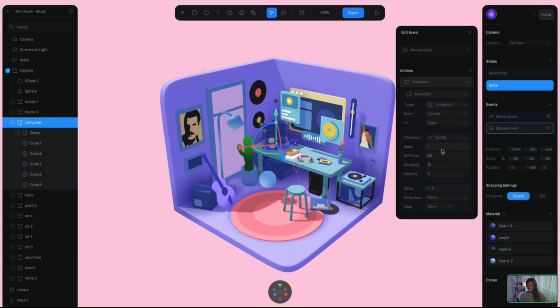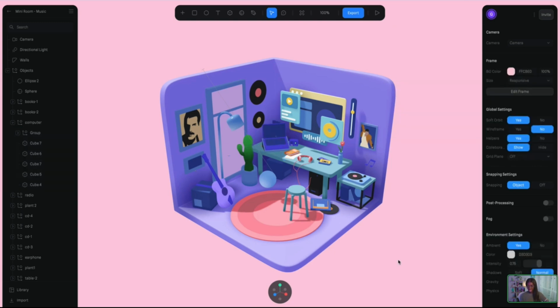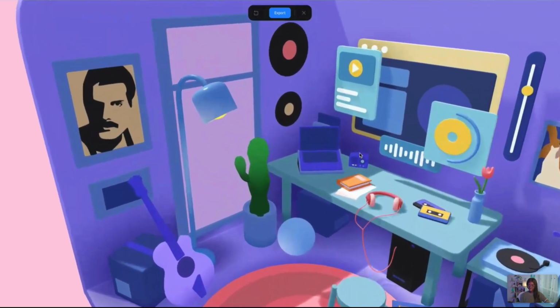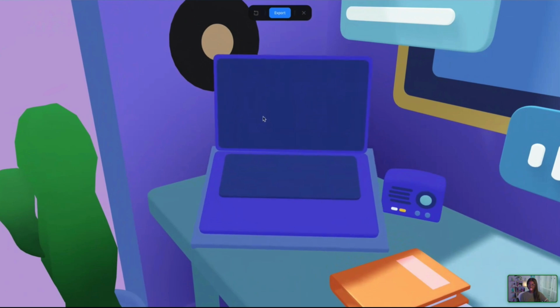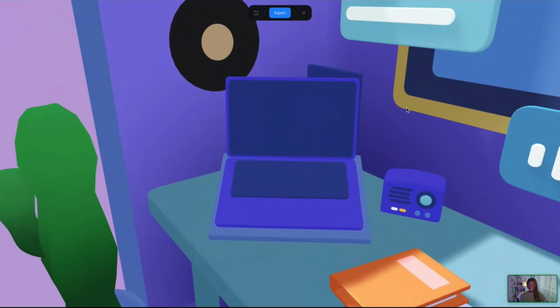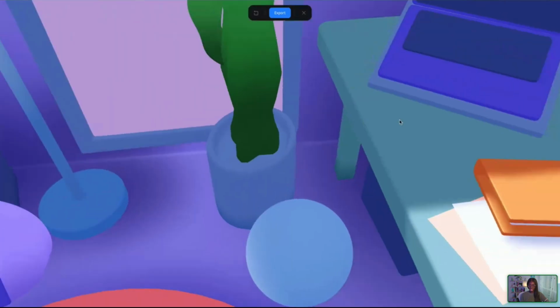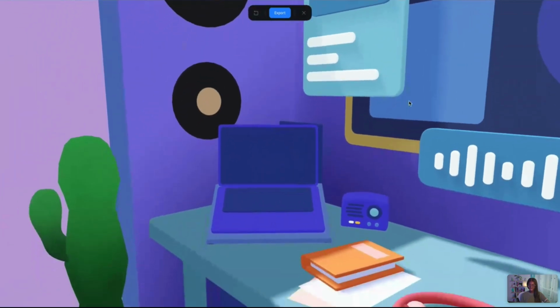I could do spring. It will give me a bit of a bounce. And the less dampening I add to it, the bouncier it's going to be. So I can just go into 5 here. All right. And then we're going to have a bit of a spring. Like that. And then if I click on it, we'll have our camera transition also applying to our laptop, which is super fun. And again, I can also orbit in the room as well.